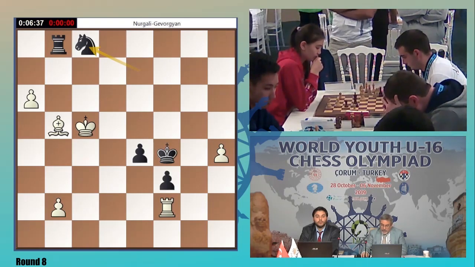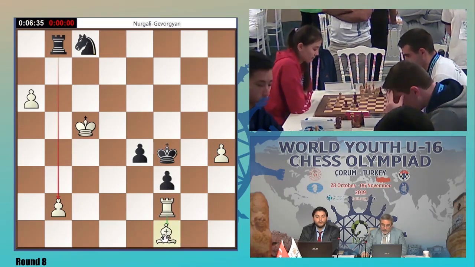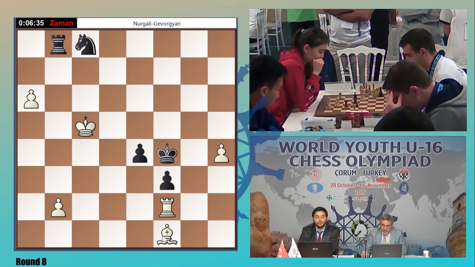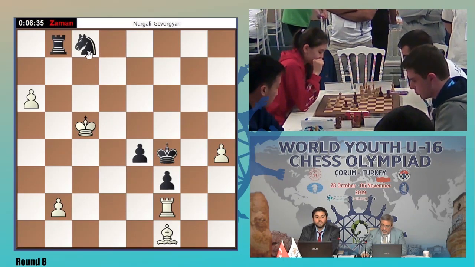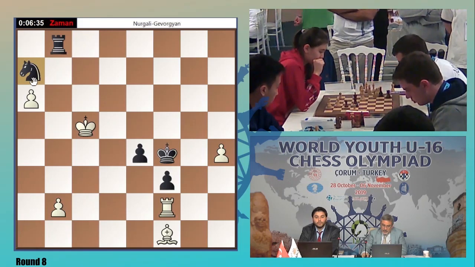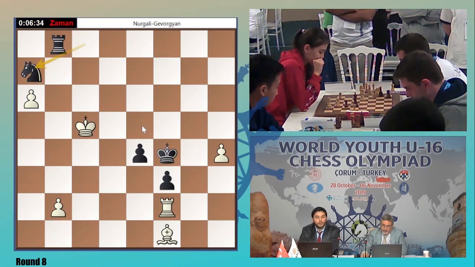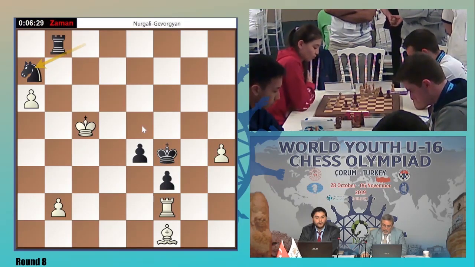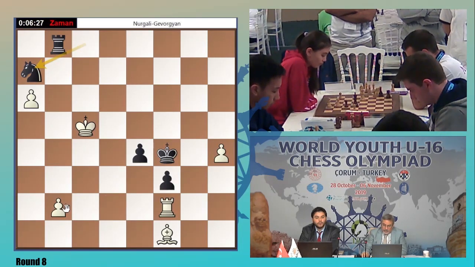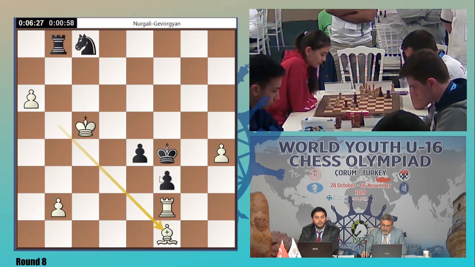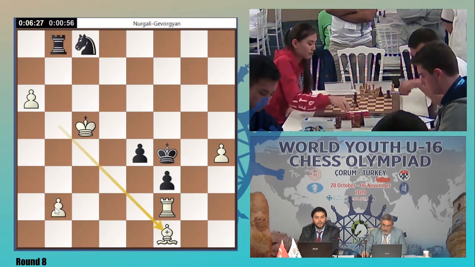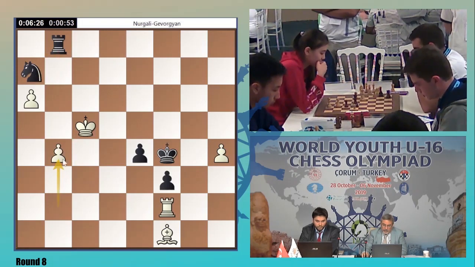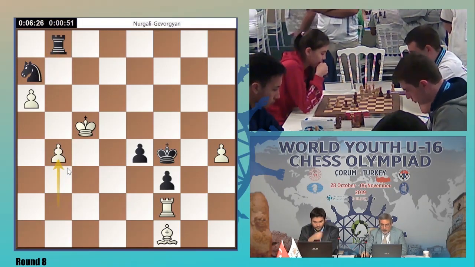Bishop f1 she played. I don't know why. Bishop f1 she played, and I think knight a7 has been played. b4, let's say. b4 or h5. Let's see, b4. Okay, she played b4. Knight a7 and b4. Okay, interesting position actually.